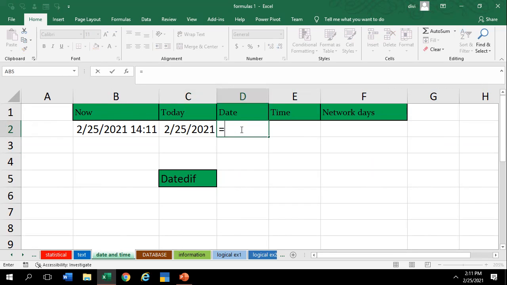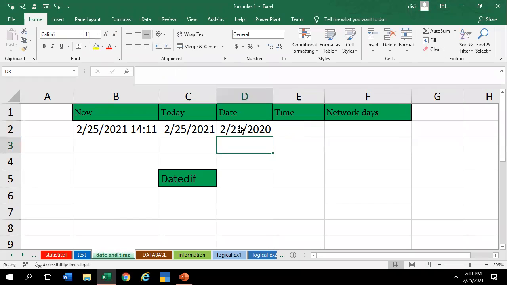For DATE, we have to provide a syntax. NOW does not need any kind of formatting, but for DATE we need to provide the syntax. For example, the year is 2020, next the month, the second month, and the date, 21st Feb. Click enter and it automatically changes to the format of your system settings. It is in month, date, and year format.